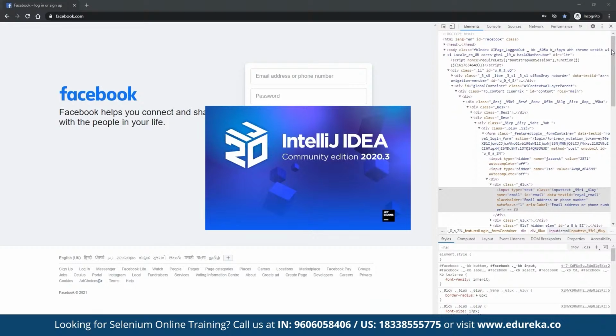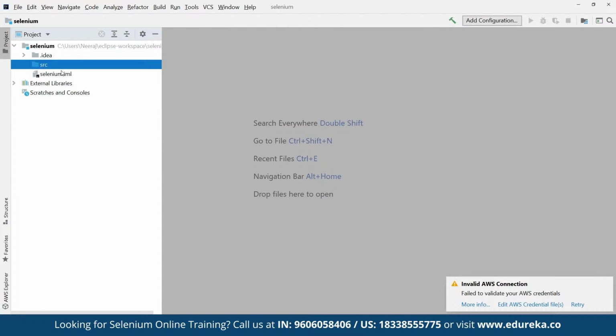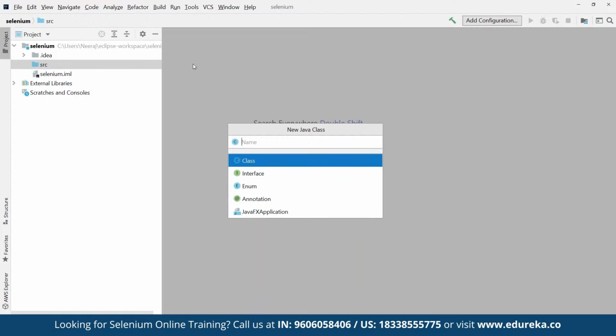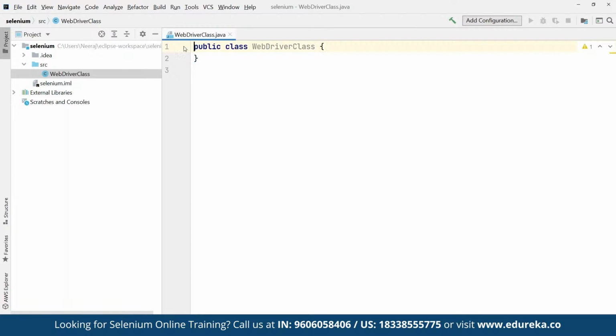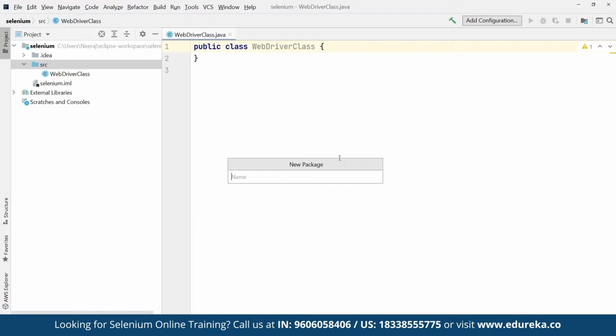We can create a new project. Suppose we name it Selenium in the same window. Now here we can define a simple testing code that we are going to make use of. Suppose we name it WebDriver class. First of all, we can create a package as well, so we can place it in the package. For example, we place it under a simple Selenium WebDriver package as well.